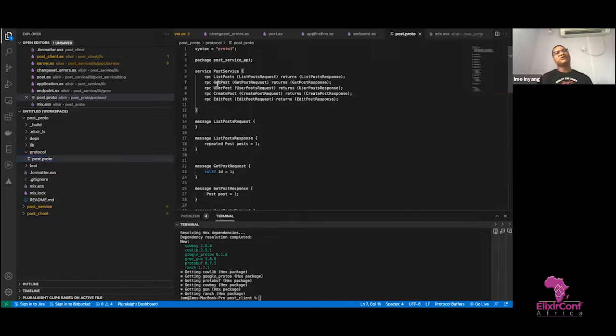Then the next thing is for us to define our services. So what we're building is a post service. So we call it post service. And in that post service, you can have RPC calls to list your posts, to get posts, to get users' posts. Yeah. So let's say a post that I made myself, so you can actually use my ID to get only posts made by me.